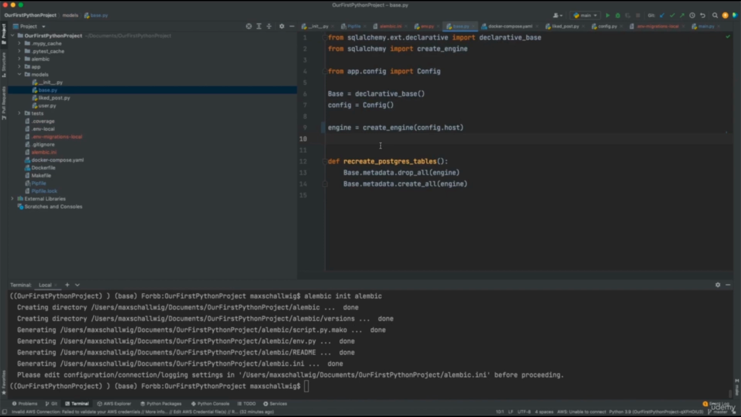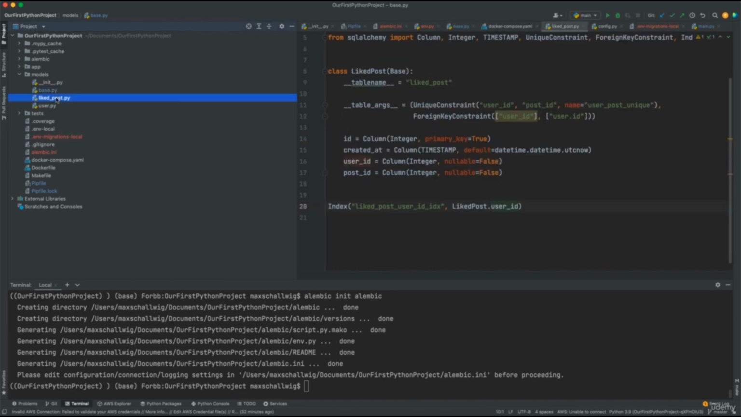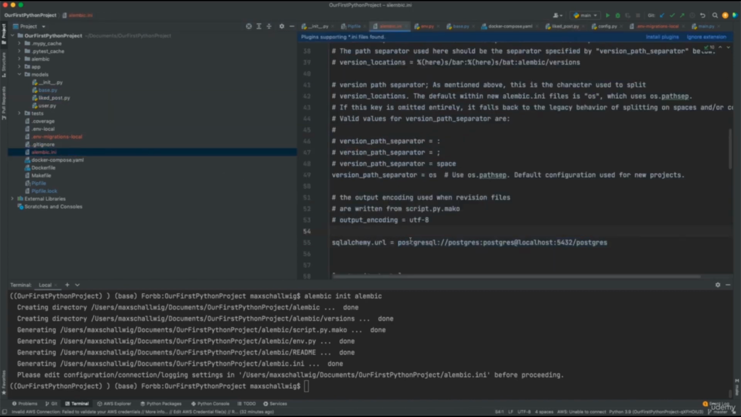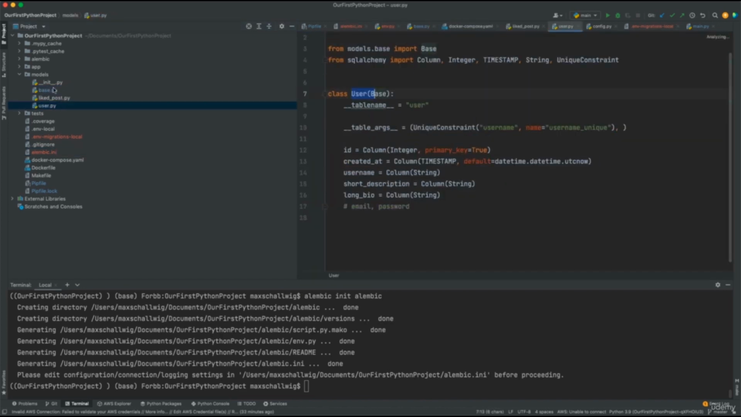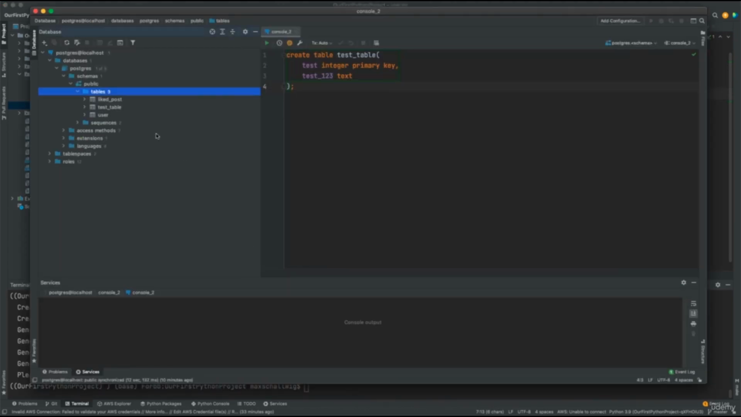Essentially, what Alembic is going to do is look at all the objects registered to the metadata, including what we've added here, and then compare that, using this information that we've provided about where our Postgres database is actually running, and compare the two states. Based on that, it's going to try to come up with a migration suggestion so that we can get from the current state of the database to the state that we want, which contains all the tables and objects that we've defined here.